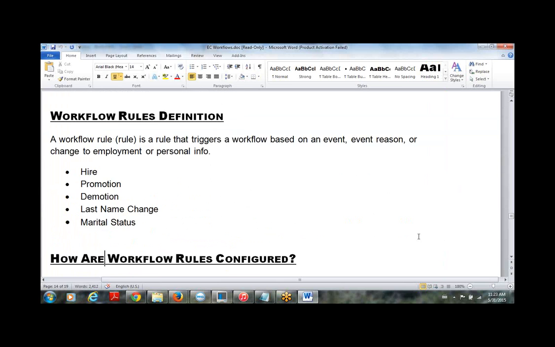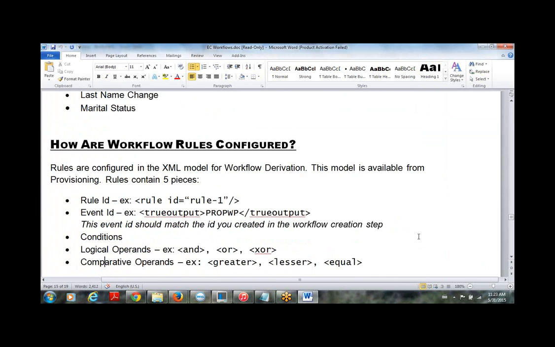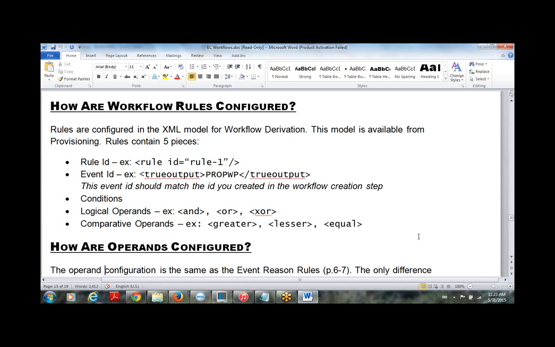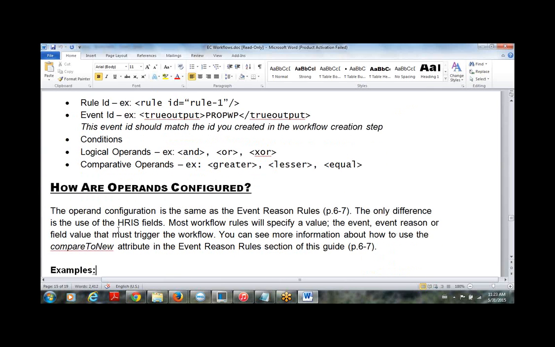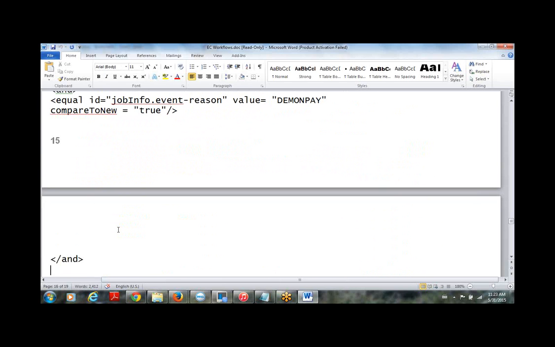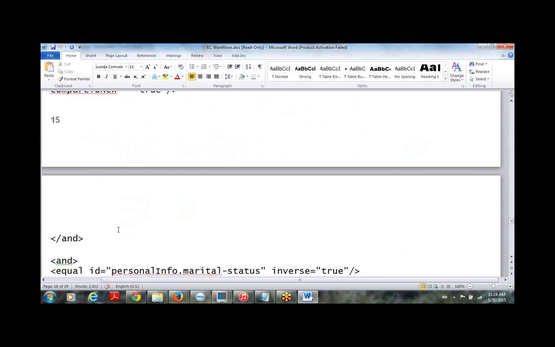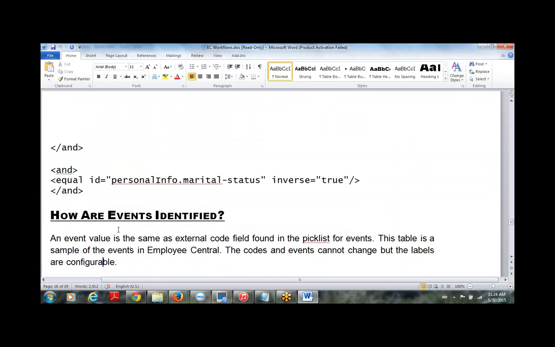So there are some rules as well for this. Again, you have to use those 5 pieces: rule ID, event ID, conditions, logical operands, and comparative operands. So triggering is always done using this XML structure. The creation of that ID is always using the same place within the org structure, and then triggering is always using what's called the hook, or the trigger is always using the XML.